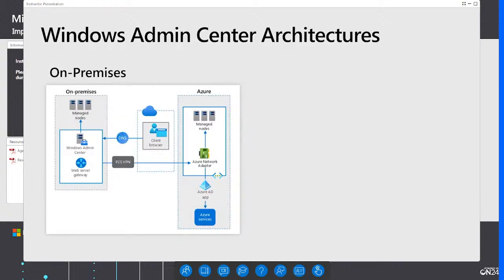Now I mentioned that Windows Admin Center can run locally. So this is our on-premises deployment. One thing we can do is manage our local servers in our on-premises environment with Windows Admin Center. But then we can also say, hey, we have a couple of Azure machines and we also want to manage these directly from our Windows Admin Center.